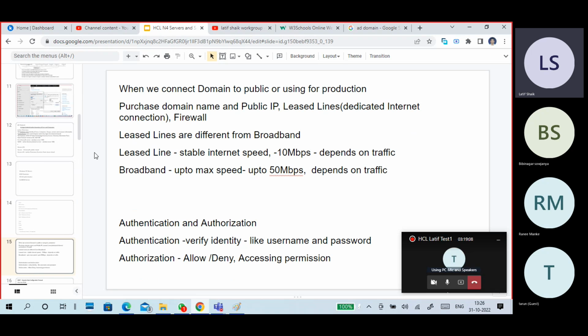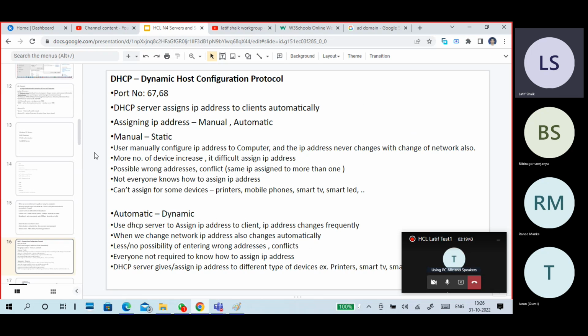Compulsorily check it, guys. Already I told you authentication and authorization. Authentication means verification of identity, like username and password. Once you are authenticated, we can give access permissions, whether the user is able to access or not, allow access or deny access. That is called authorization. Access permission is there or not: allow or deny the access permissions.